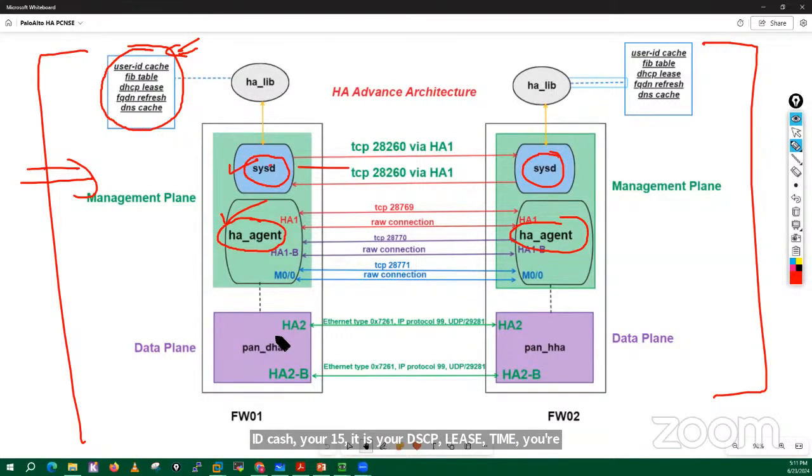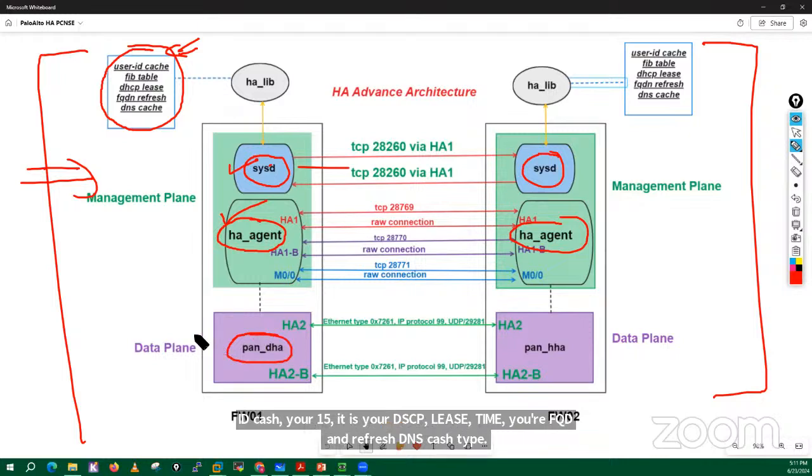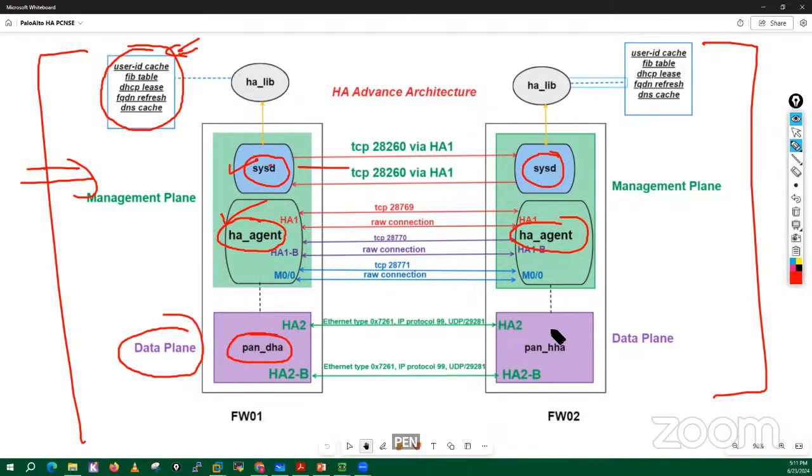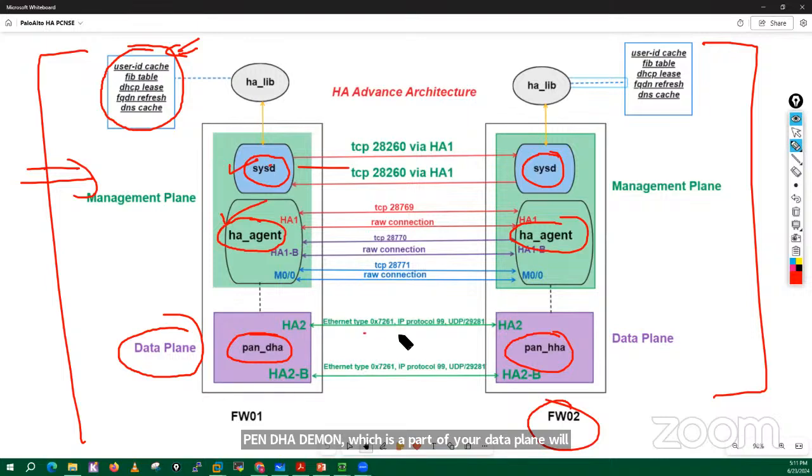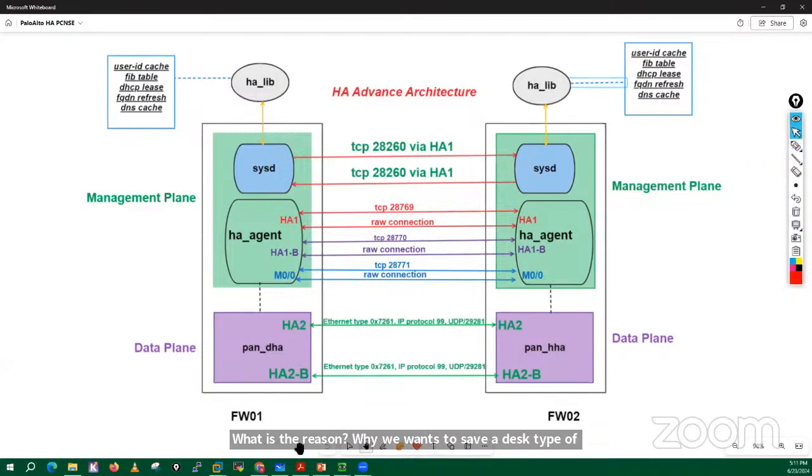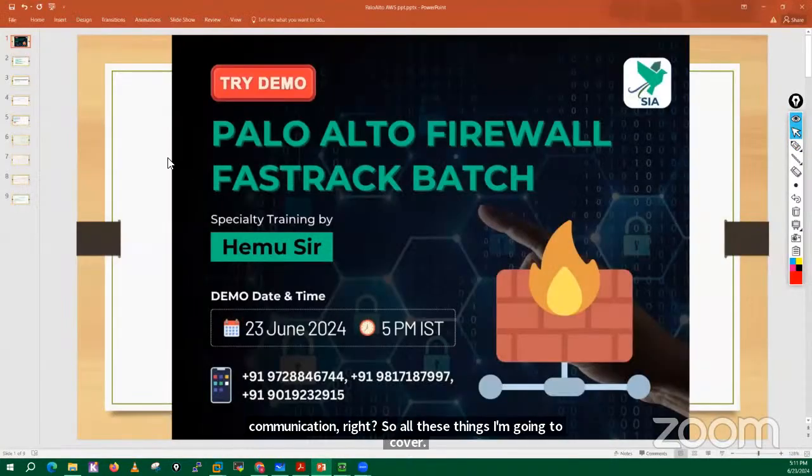Then how the pan DHA daemon, which is part of your data plane, will communicate with the pan DHA daemon in firewall 2. What is the reason we want this type of communication? All these things I'm going to cover. So let me first go through the other details.